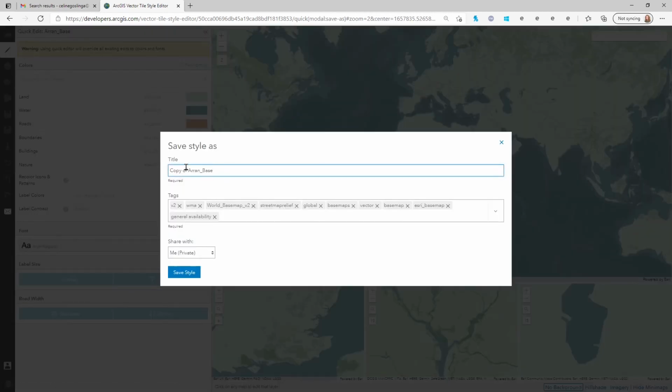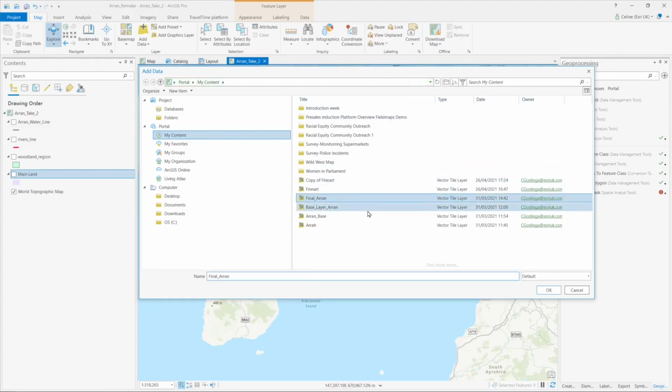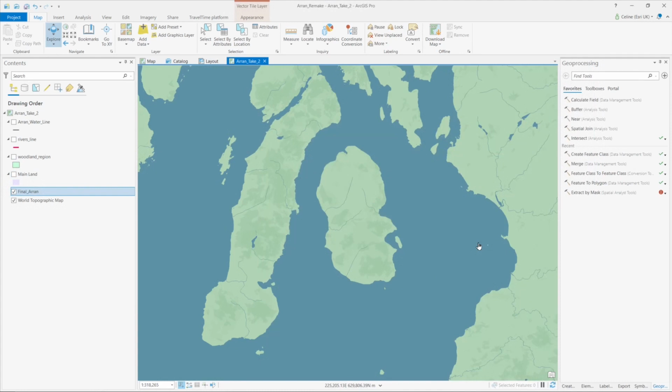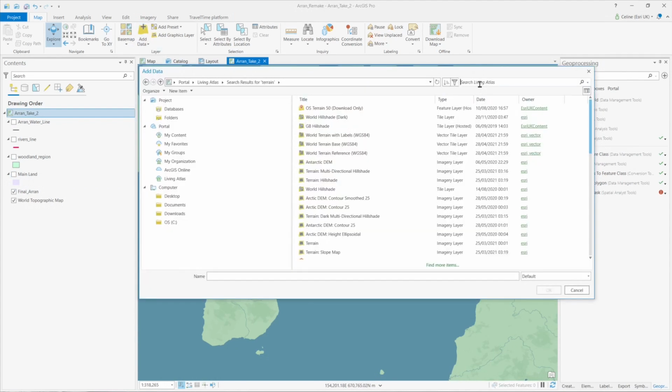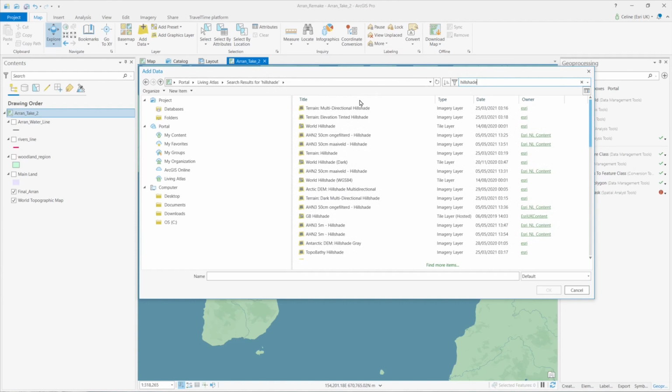Bottom line is that you need to make sure that there's a spectrum of color brightnesses that you can choose from. And once you're done, you can save your customized base map as a vector tile layer into your ArcGIS Online space, and from there you can access it in Pro. I also want to include the Living Atlas multi-directional hillshade layer, which already looks better than creating hillshade from a DTM manually.